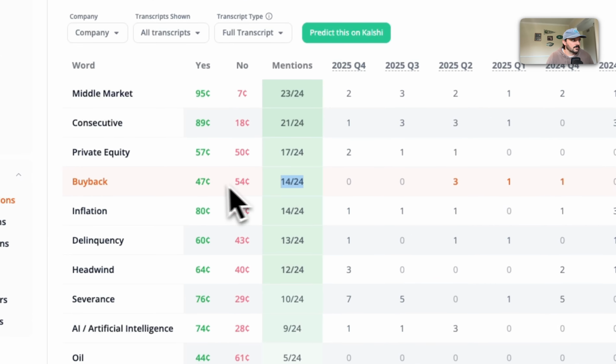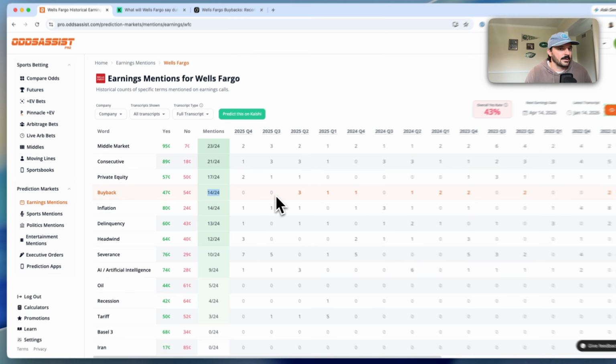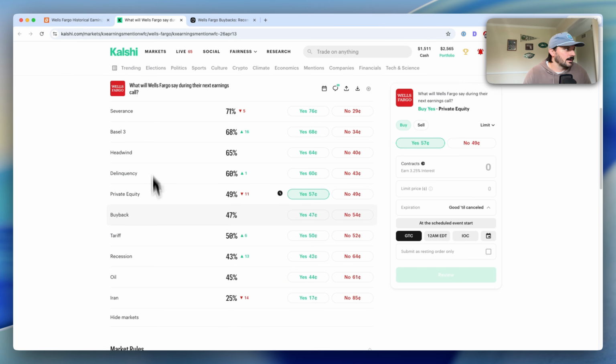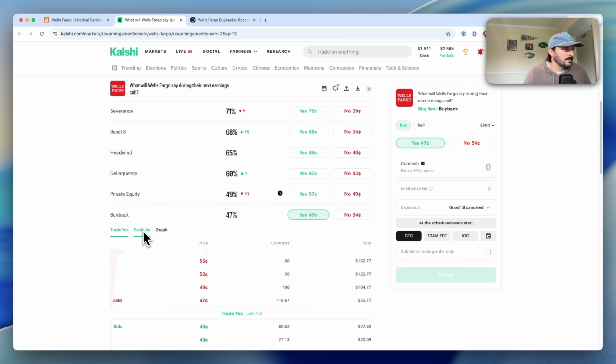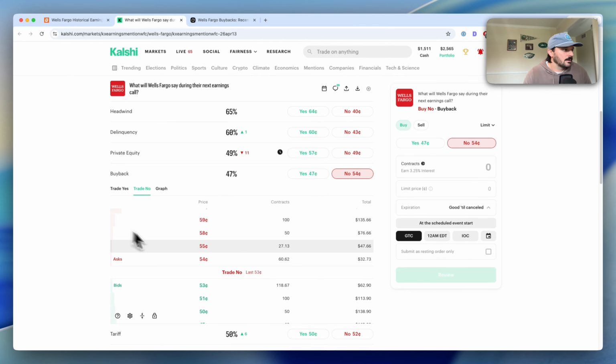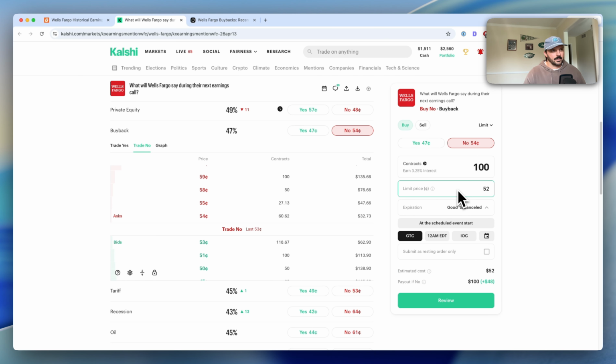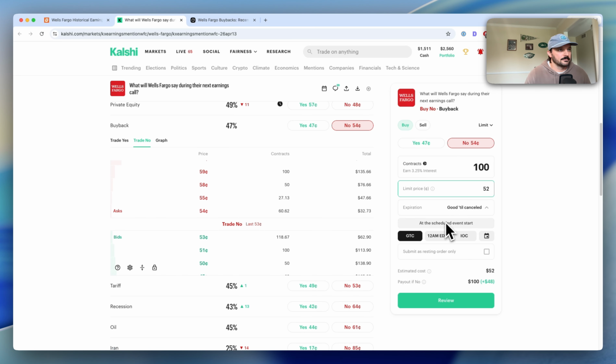They've said it on over half of calls, but not the last 2, as they kind of have shifted to the repurchase language. There's still a chance they say it, but I think it's decent value on no for this one. So here you'll see there's no gap at all actually between asks and bids. So what I'll do here, nobody at 52, so I think maybe we'll come in there and then I'll check back and decide whether I want to up that price.